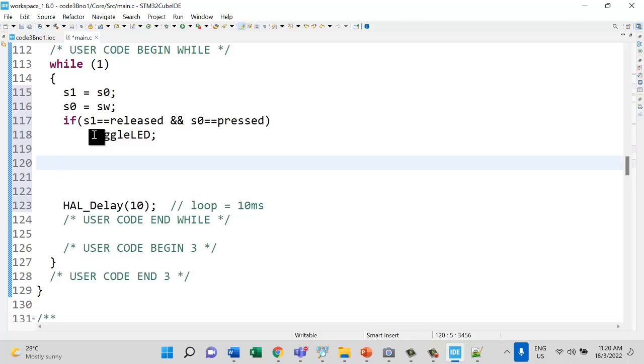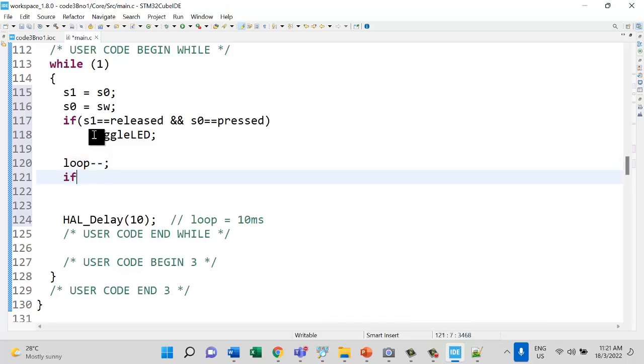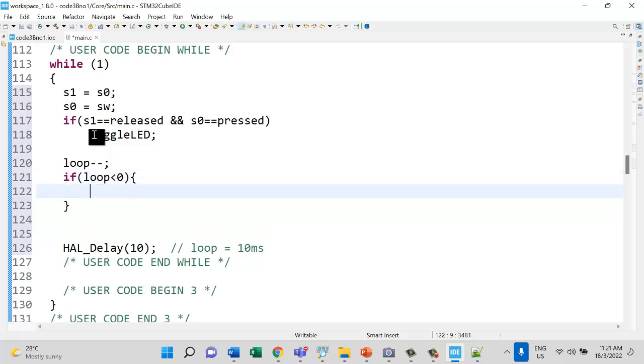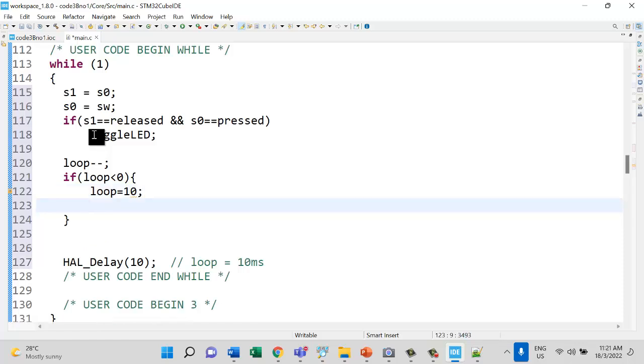Another problem that we have is, what? We can check the loop. We drop the loop, we have loop minus minus. Then we say if loop is less than minus one, less than 0, then we set back loop to, let's say, 10. So we want to print whatever data each 100 millisecond.